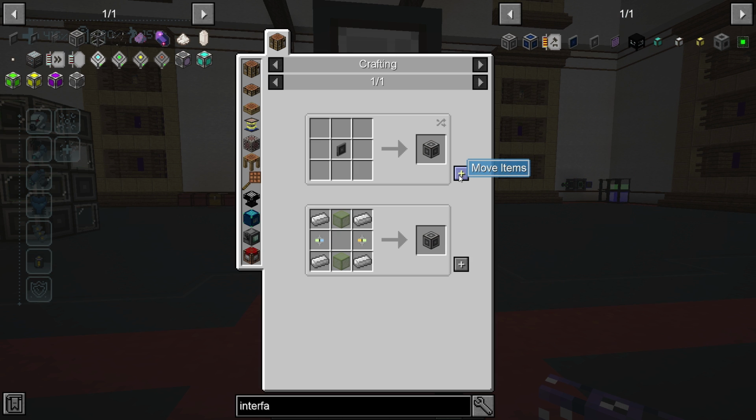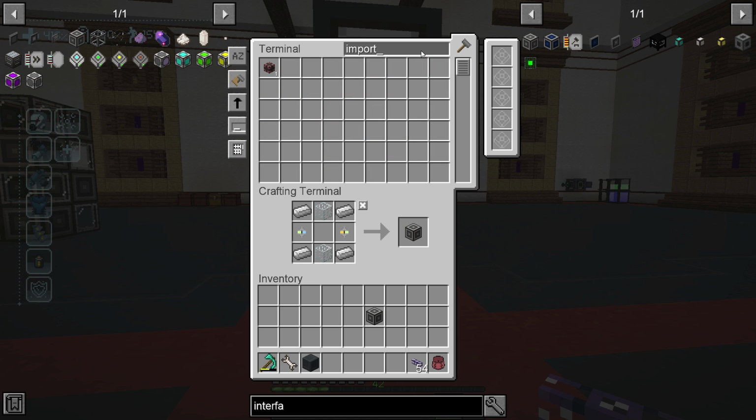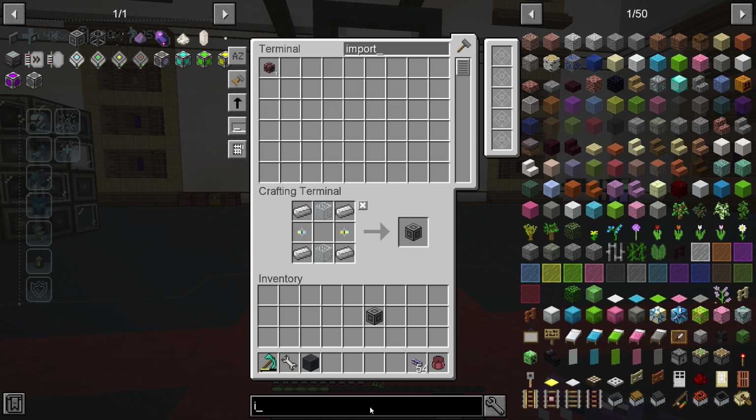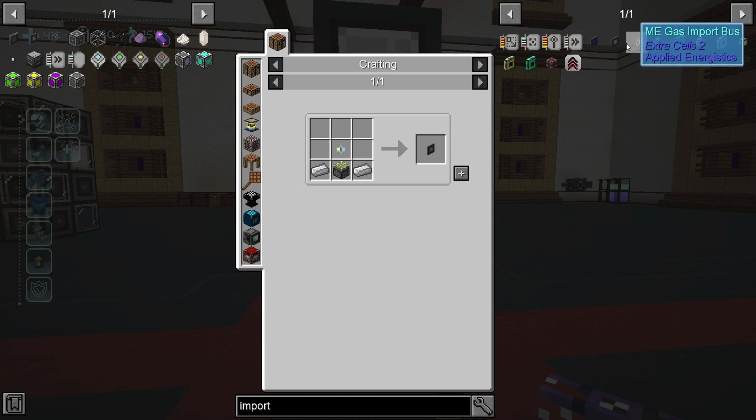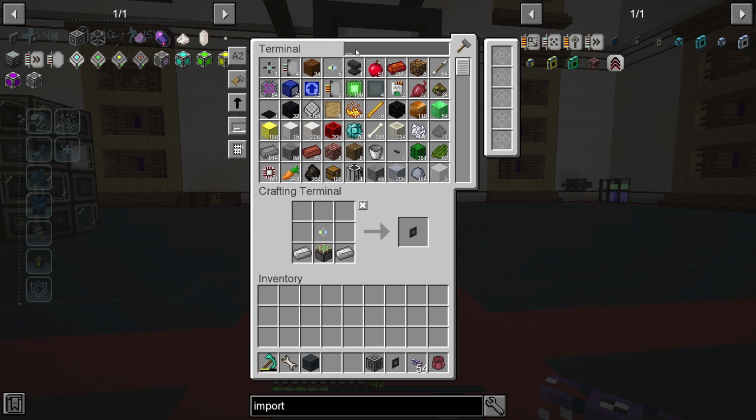Let's go ahead and grab that recipe. There we go. We'll also need an import bus on this one. It would be right there. Go ahead and grab you. Import bus. I can set all these recipes in a bit too, but I just want to get this done first. And then we'll need to set the recipe.